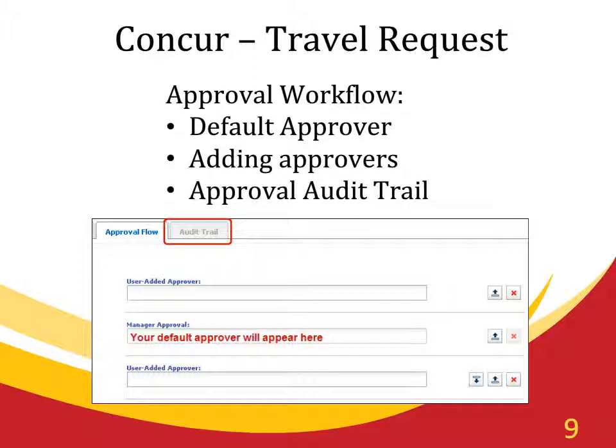If you would like to track where your document is in the approval process after you submit it, you can use the circled Audit Trail tab to do so. The Audit Trail lists who has reviewed your report, what was reviewed, and what modifications, if any, were made.